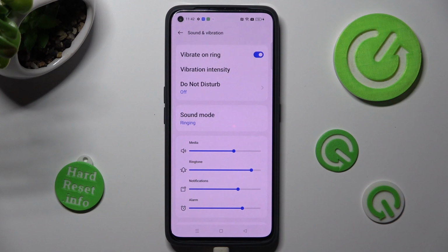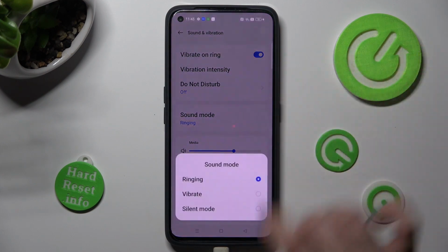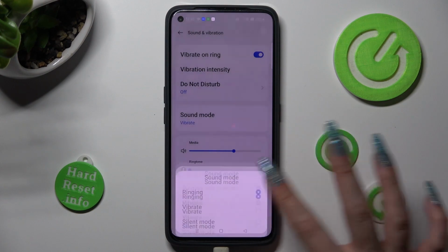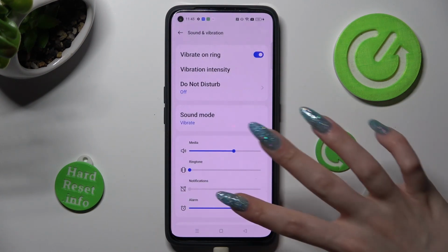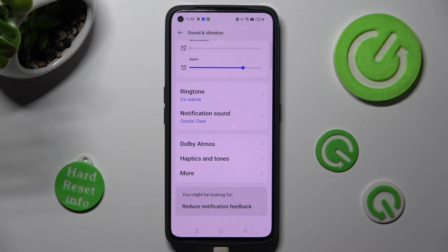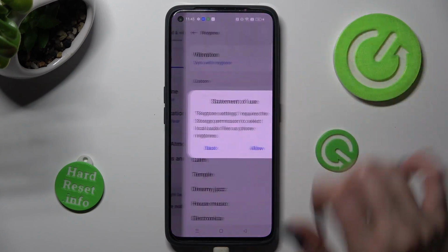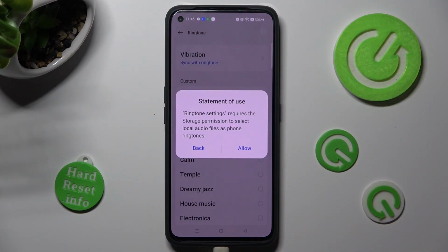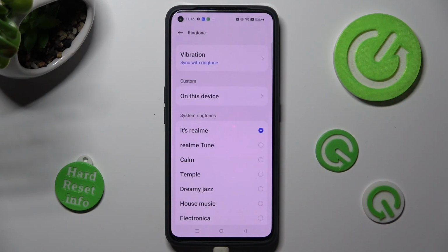In order to mute your device completely, leaving only vibrations, click on Sound Mode and set up Vibrate by clicking on it. Now scroll all the way down, click on Ringtone, tap on Allow in Statement of Use pop-up, and select Vibration at the top.